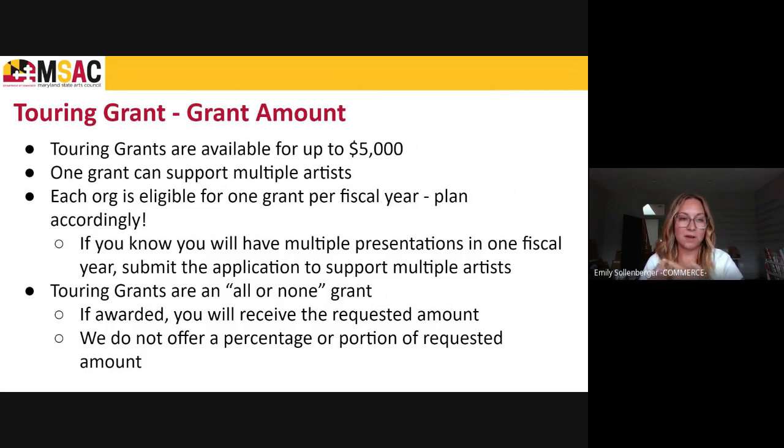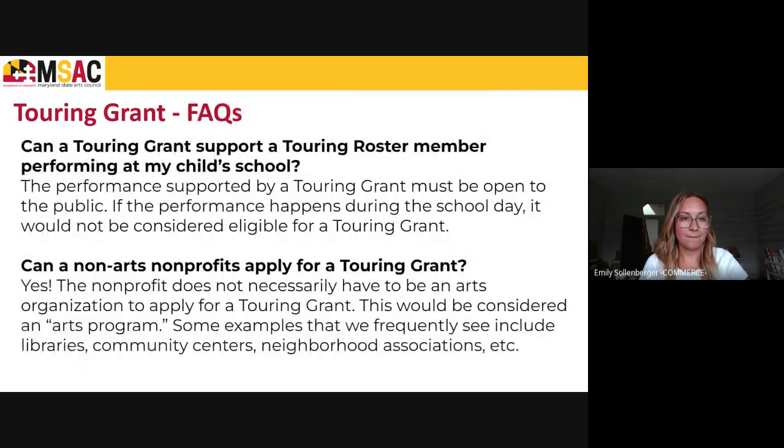And touring grants are what we call an all or none grant. So if you're awarded, you're going to receive that requested amount. So we don't offer a percentage or a portion of the requested amount. We're really looking to ensure that the activities can happen if you are indeed awarded. So if you're asking for $5,000 and you're recommended for funding, you would get that $5,000.